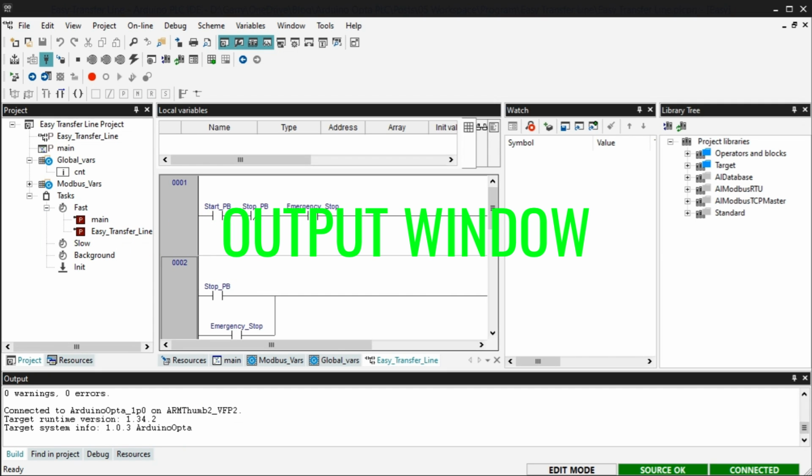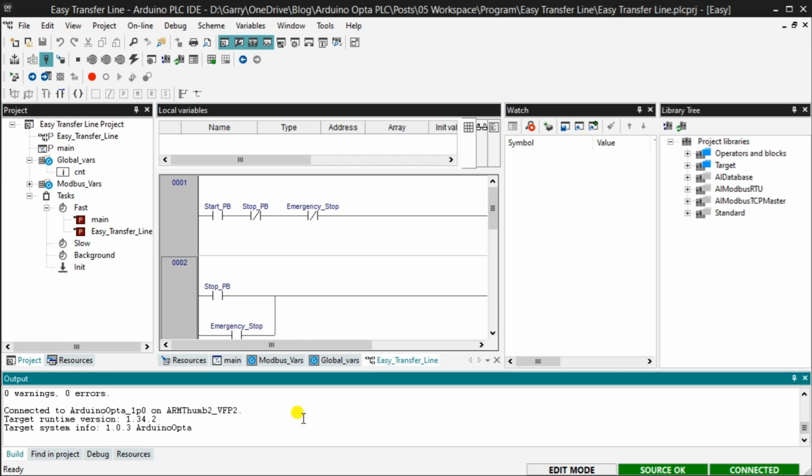Output window. In the PLC IDE, all output messages are printed to the output window. It consists of four tabs: Build, Find in Project, Debug, and Resources.